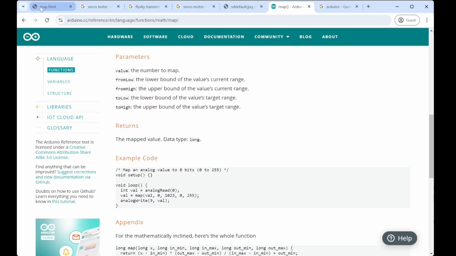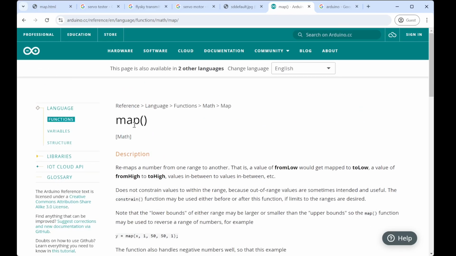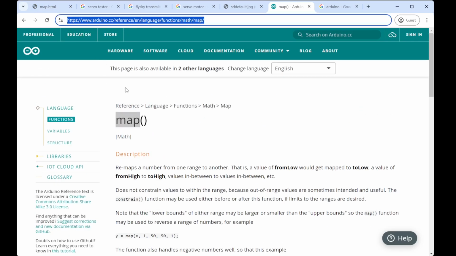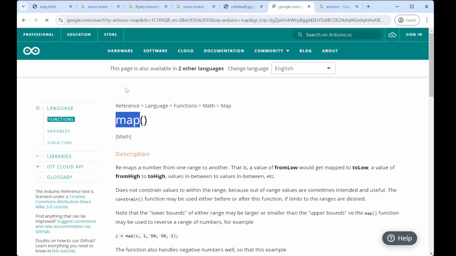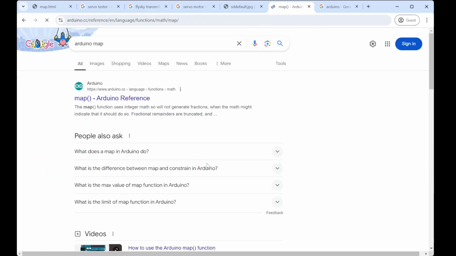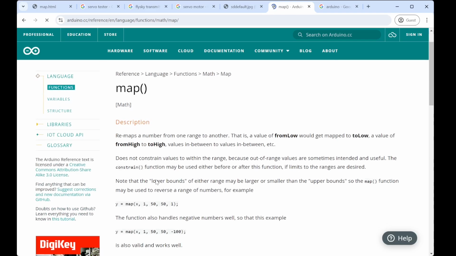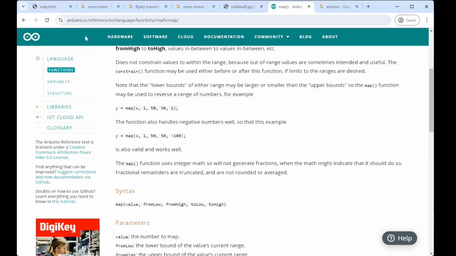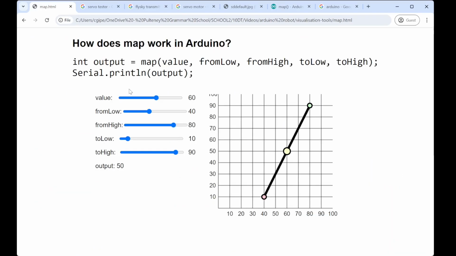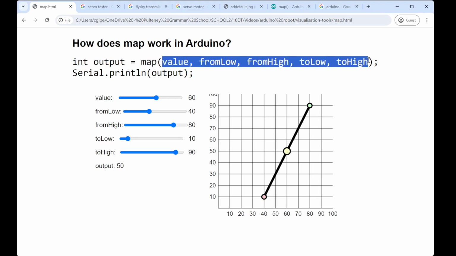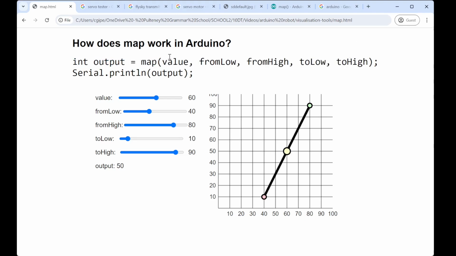Let's see how it works. The documentation is here on map on the Arduino website. You just Google Arduino map and then you get the documentation on how to use it. And I'll show you a visual example of how to use it up here. So here's a little demo that I made where I can play with the 5 different numbers that go into map. When you're putting something into map, the first thing is some sort of input, so the number going in, and the range that that input is.